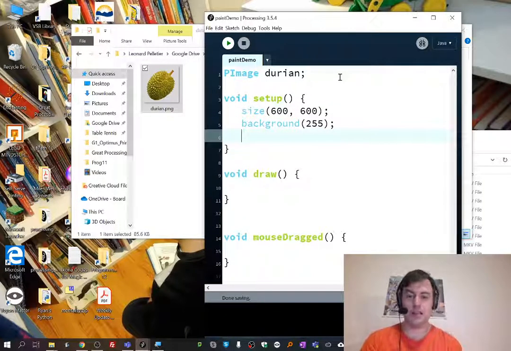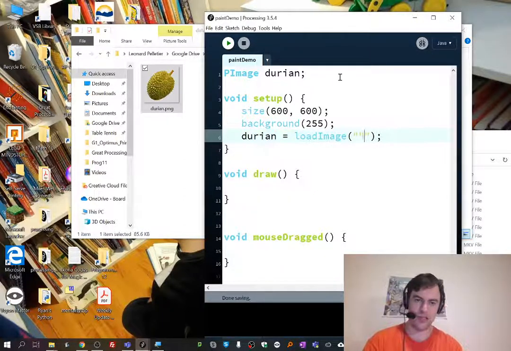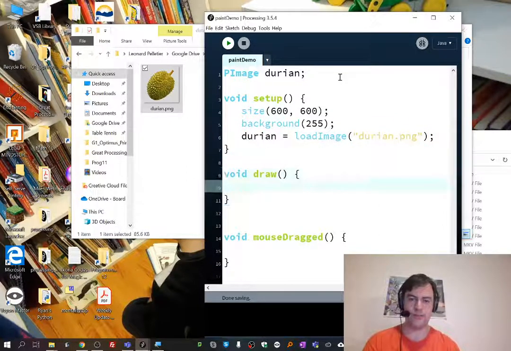In the setup, you can now load your picture. So I can say durian equals, check this out, load image. And then in double quotes, you can give the name of the file, which we can see still over there is durian.png. So I'm going to load durian.png. And that on its own loads it. I'll just run it to make sure it loaded correctly.